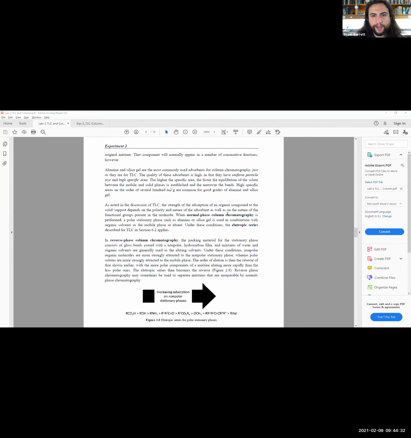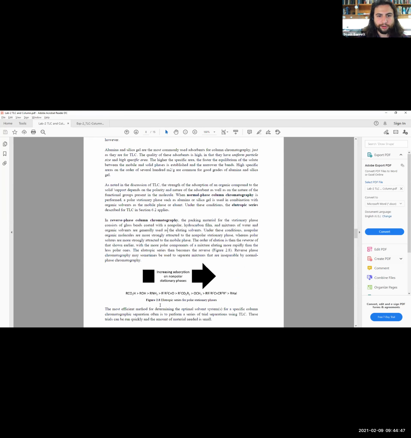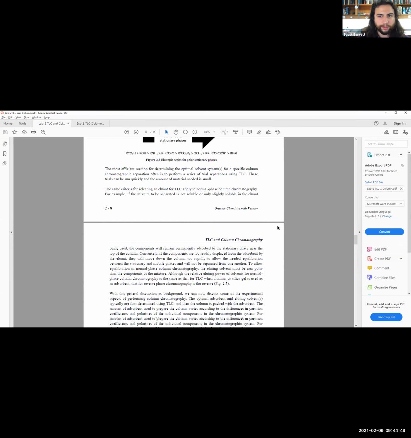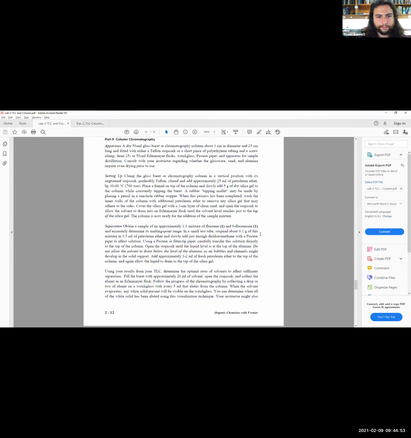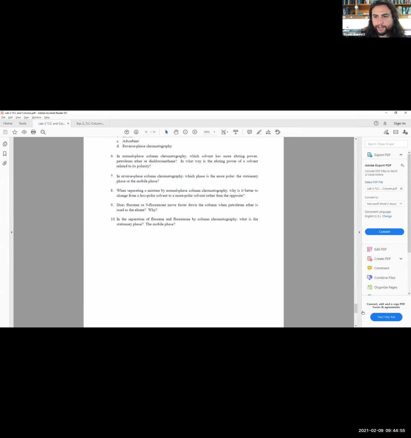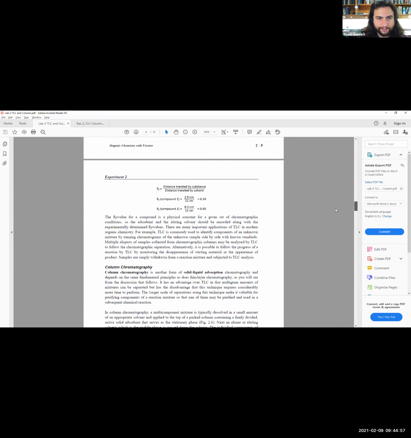So with normal phase column chromatography, a polar stationary phase such as alumina or silica gel is utilized with organic non-polar solvents as our mobile phase or eluent. Under these conditions, the eluotropic series described for the TLC in section 6.2 applies. Where is our section 6.2? Okay, I don't know where that is.